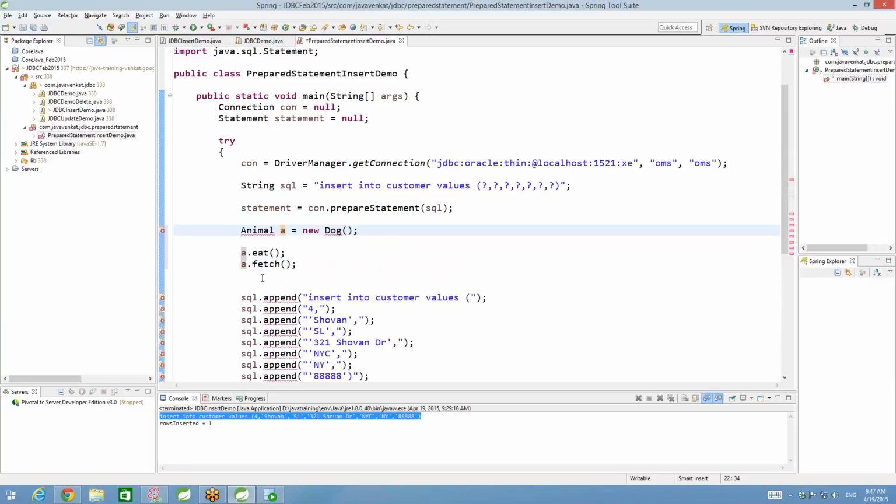But first of all, compiler, you have to satisfy the compiler, otherwise you don't go to runtime, right? So there is no method called fetch. The compiler says, what are you talking about? There is no method called fetch, you can't do it.